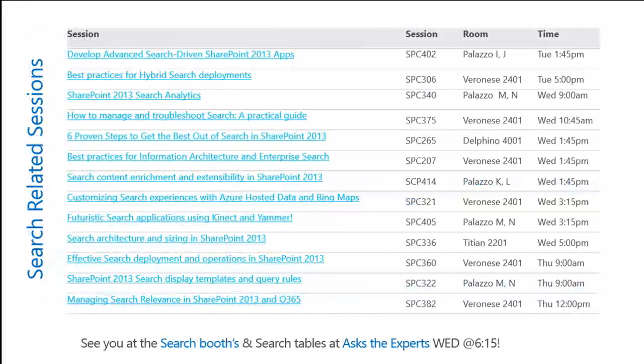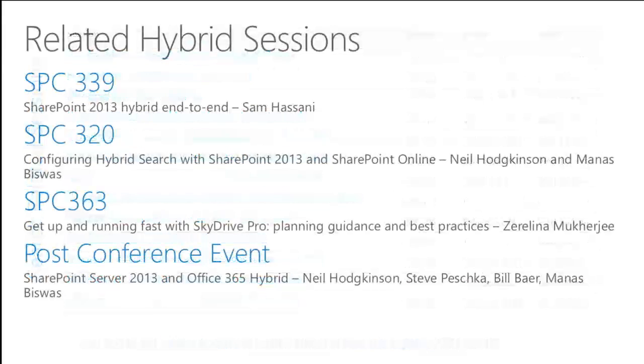For your reference, these are the other search-related sessions, and also the ones that we've listed as we've gone through the different true hybrid sessions that have been going on during the conference.